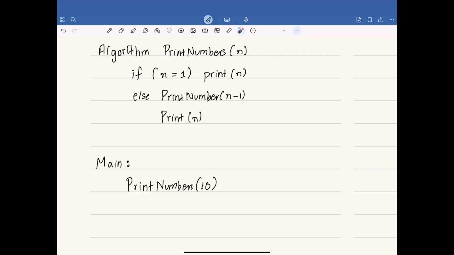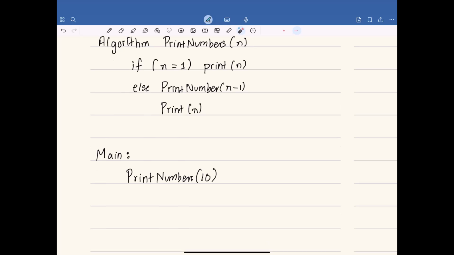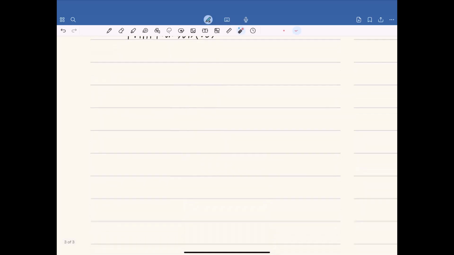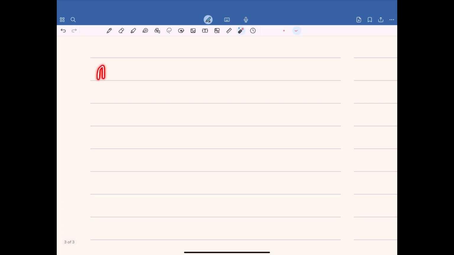Now the next design for the algorithm will be using a single if statement. So we will make a slight change to the algorithm. So we will say algorithm, and we will give it the same name, PrintNumbers, and n will be the input parameter. So we are not going to write if and else, the if condition for the stopping condition and else for recursion. We will write only a single if statement.